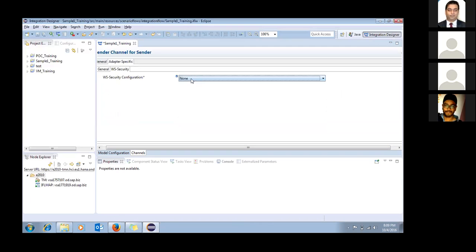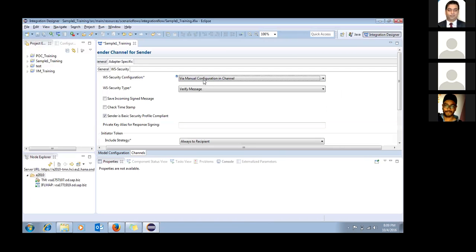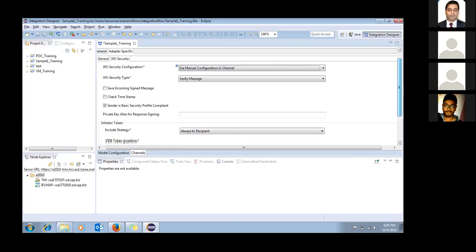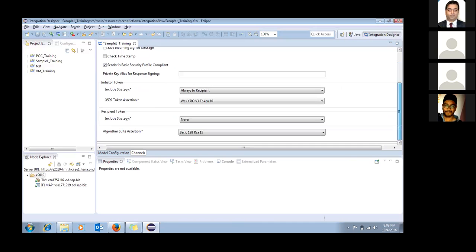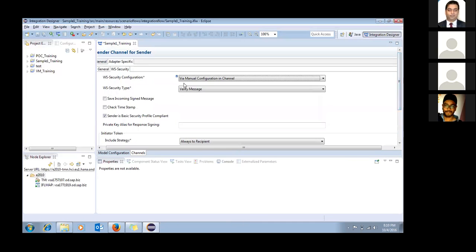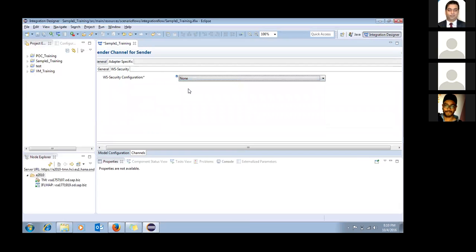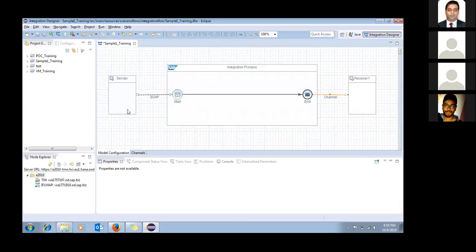Then you can select the web service security configuration. Either it can be none or it can be via manual configuration in the channel itself. So you can specify the different security checks that you wish to leave on the web service call. Currently we'll be going ahead with none. That is the primary method that we also use.